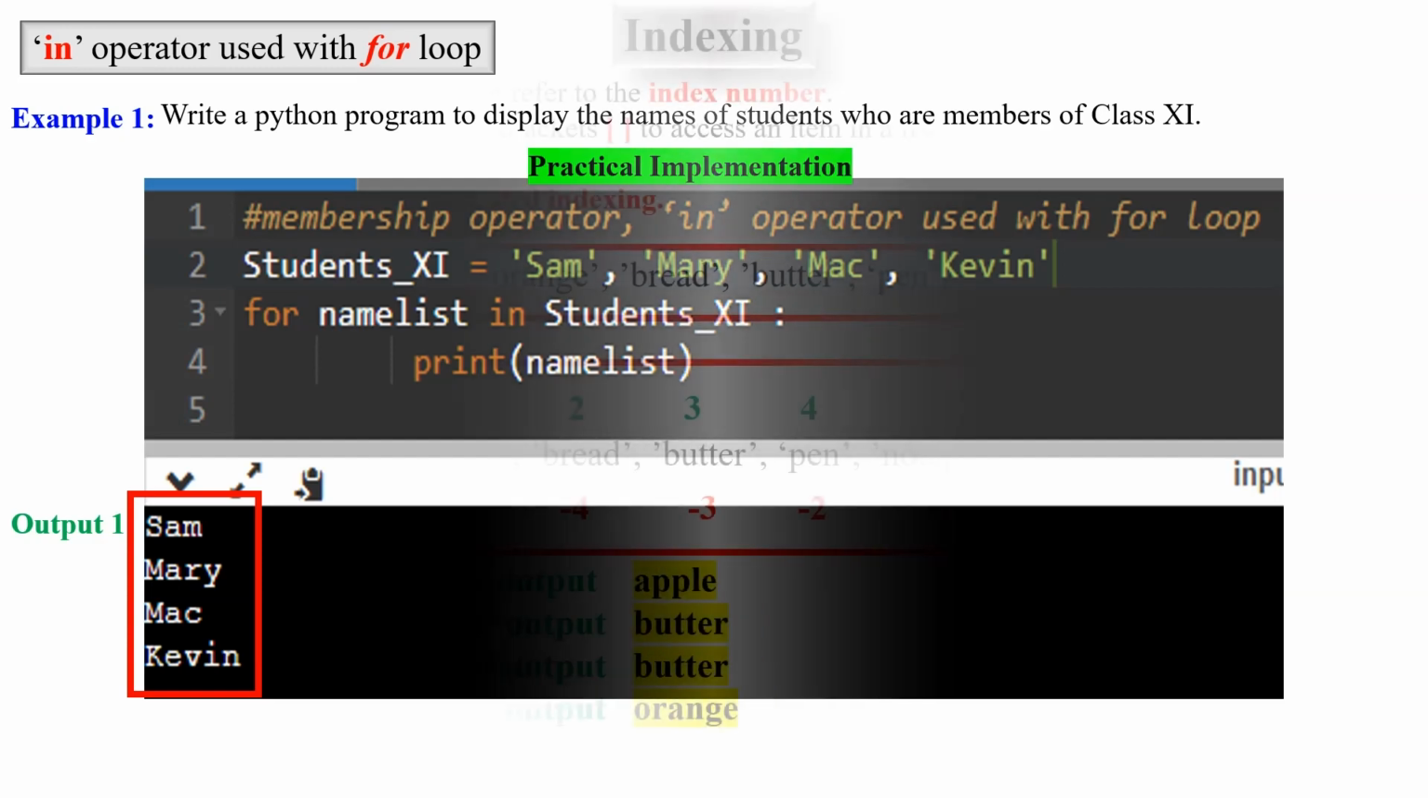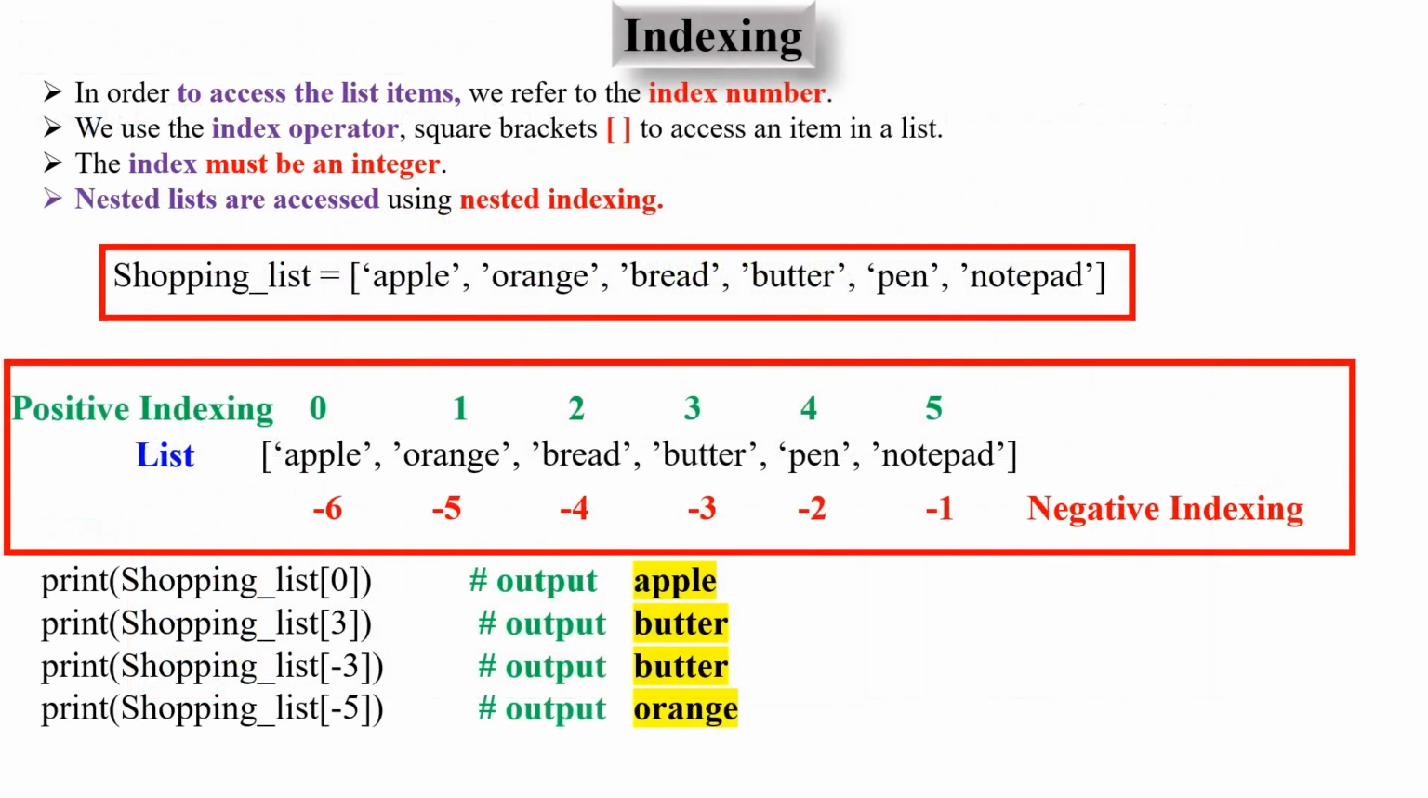Let's discuss indexing. In order to access the list items, refer to the index number. We use the index operator, square brackets, to access an item in a list. The index must be an integer. Nested lists are accessed using nested indexing. Let's see an example. Shopping_list equals apple, orange, bread, butter, pen, notepad.